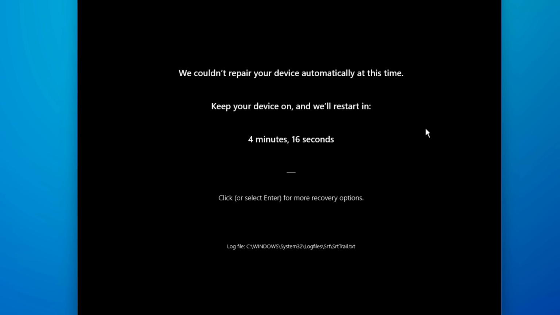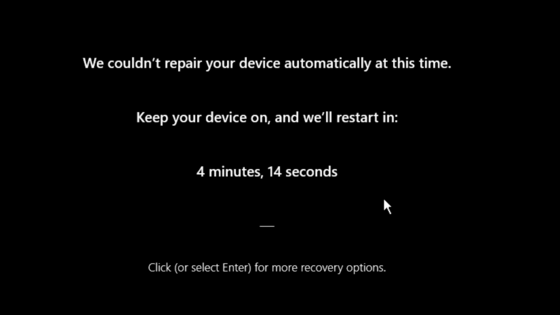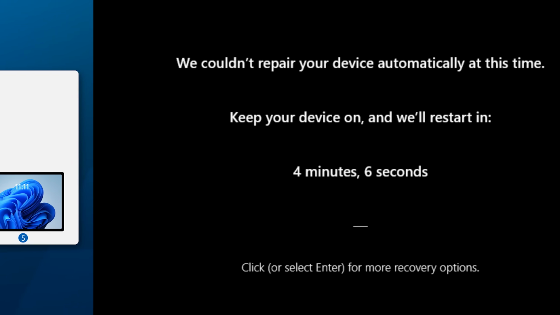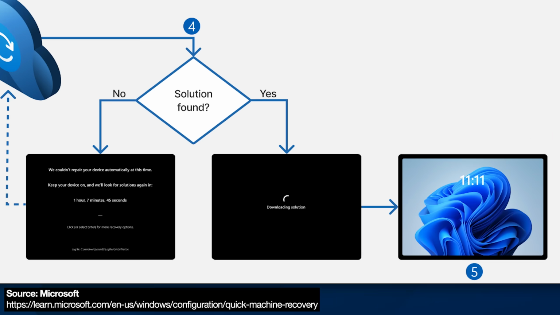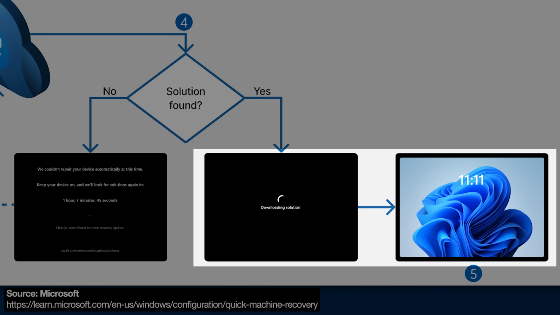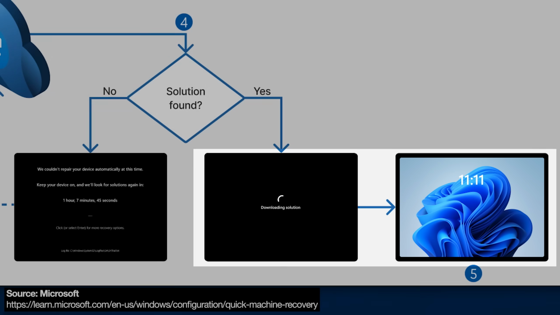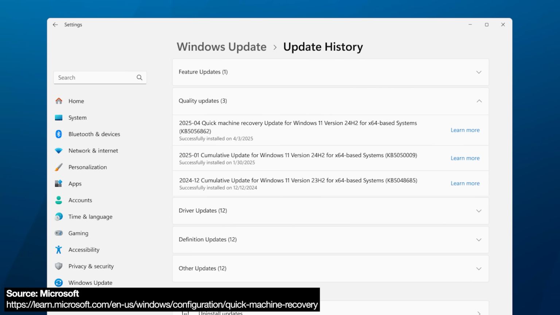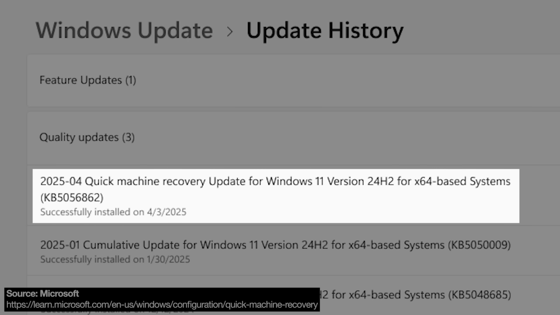And if it's getting to the point where it's almost time to restart, like it's going to restart before the next check comes, it will instead say, keep your device on, we'll restart in however many minutes. Now, if it does find a fix, it will apply it right away. It's not like it has to wait for the next restart time. It'll just boot right into Windows once it's able to apply. And if it does apply a fix, that will show up in the Windows Update history.